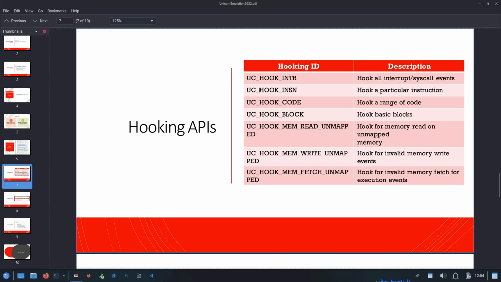Then we have UC_HOOK_INSN. This will be used for hooking a particular instruction. Next we have UC_HOOK_CODE. This will be used if we want to hook a certain range of code. For example, if you want to trace the code starting from, let's say, 10,000 to 20,000, then you can use this hook ID. Then we have UC_HOOK_BLOCK.